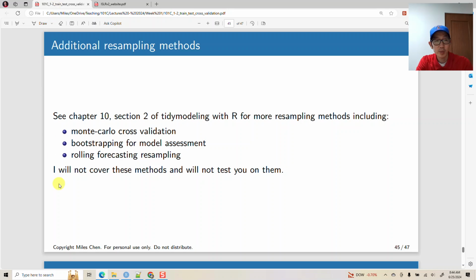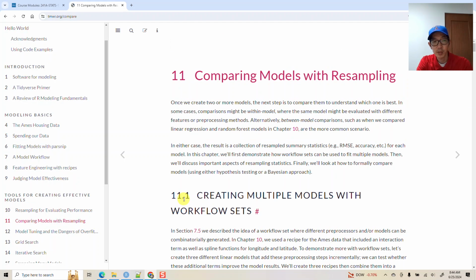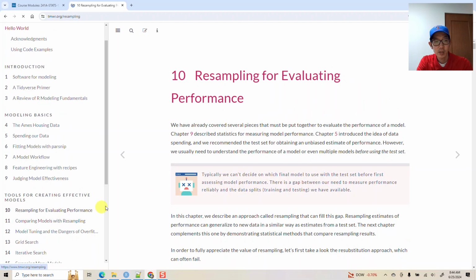Okay, so that could happen. And it says, I guess you can also do bootstrapping, rolling forecast. Rolling forecast would be for time series stuff. So you have some of these options.